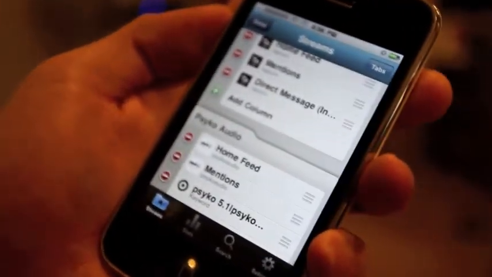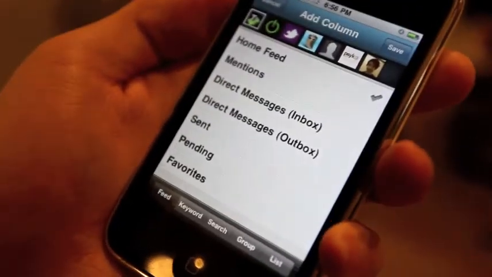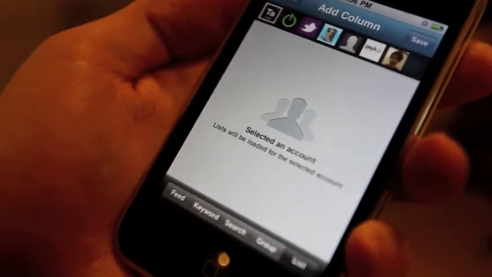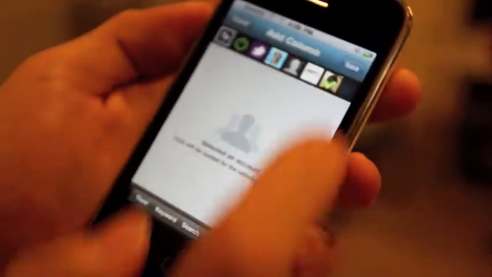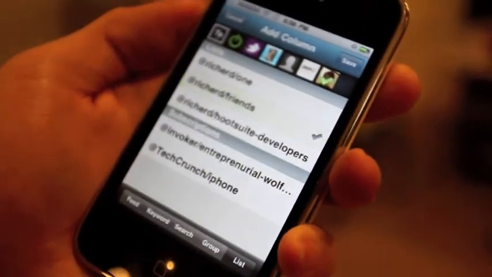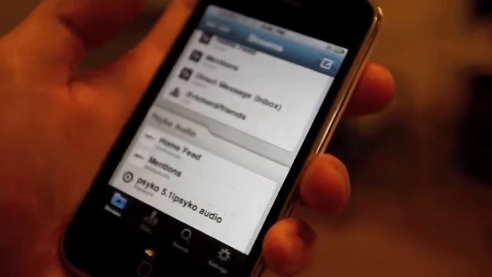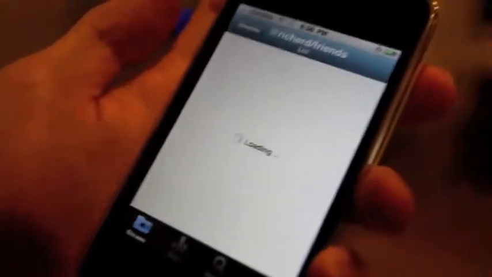Do you see lists from all your accounts? Because I have some lists on one account, some lists on the other. If I go add column, I can go to list here. I can select my account, and then there they are. Select new friends, and save it. And there it is. Very cool. Do you support the new retweet API? Not yet. That's going to be coming out in the next release.